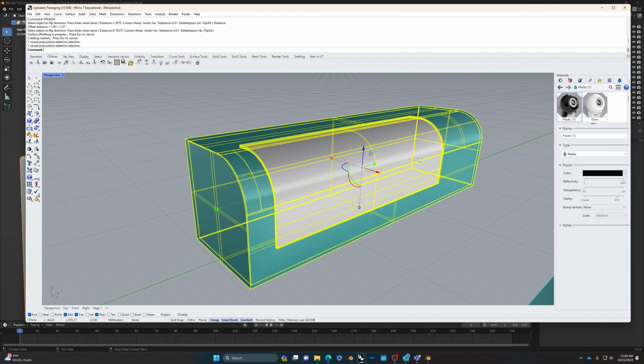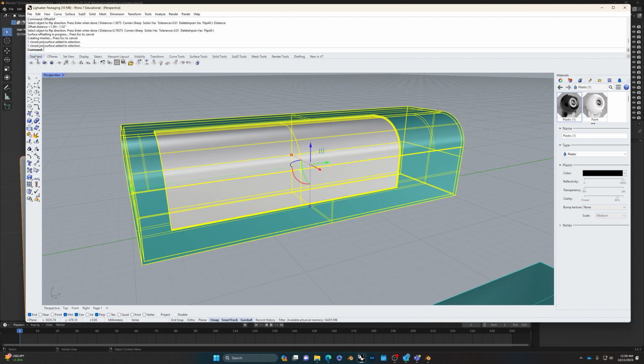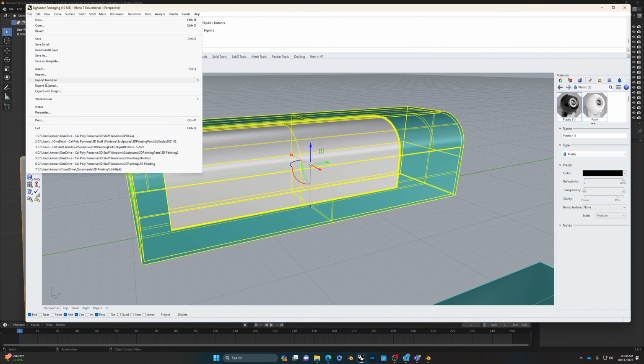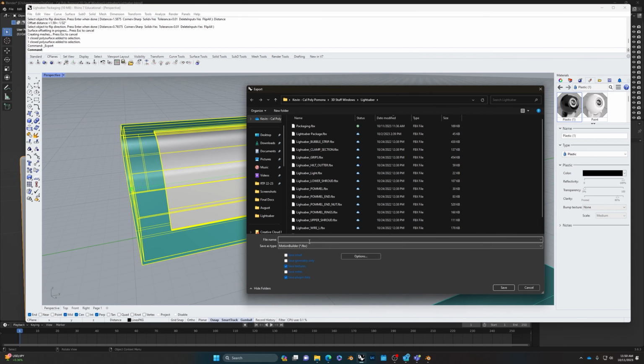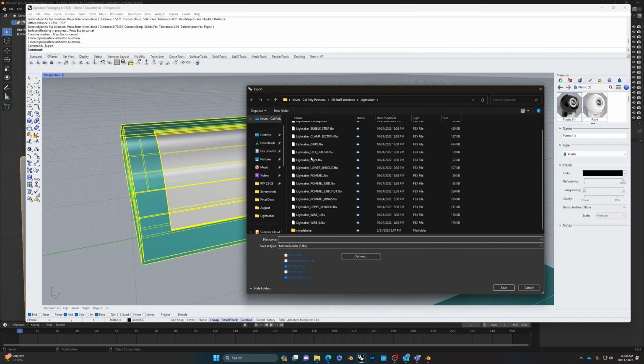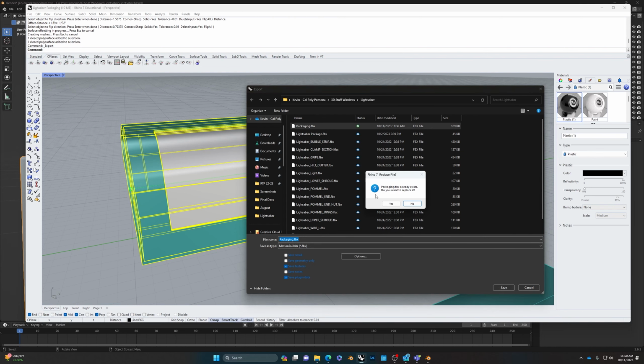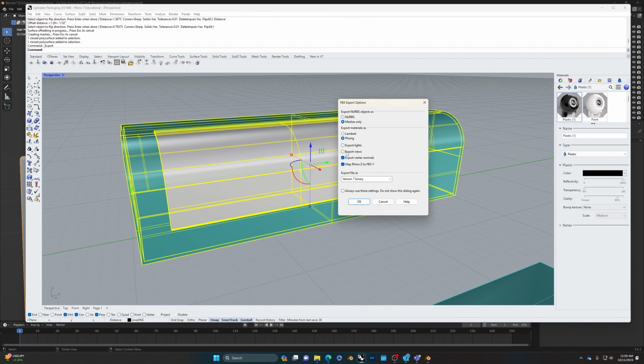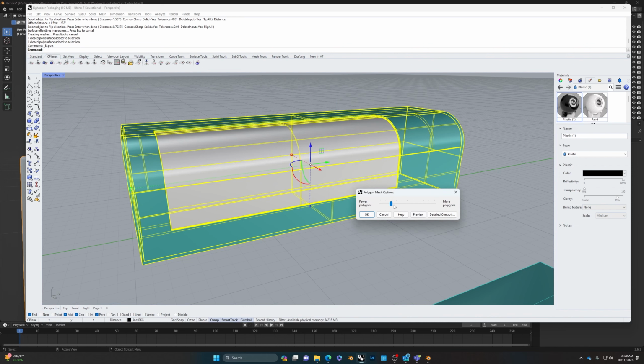Okay, so I'm going to select these two now, and I'm going to export them as an FBX file. File, export selected, FBX file, and I'm going to call it packaging. Save, yes. And then I'm going to have all of these settings like this. And I don't really care about the polygon count because I'm going to optimize them in Blender. So I hit OK.